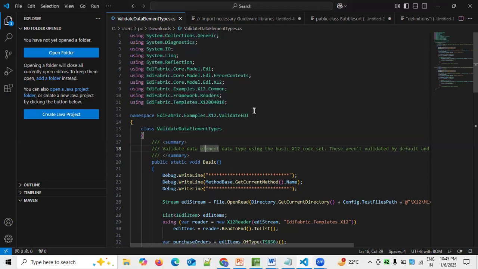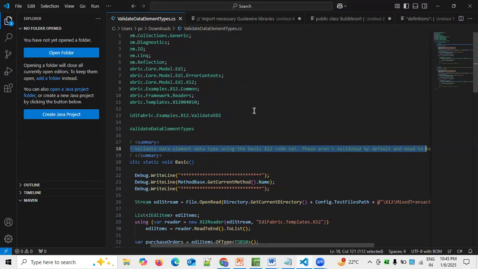So this is a statement, right? So this is a statement I'm using. The statement is as follows: validating data elements and data types using the basic Excel code set. They are validated by default and as less. So this is a statement.